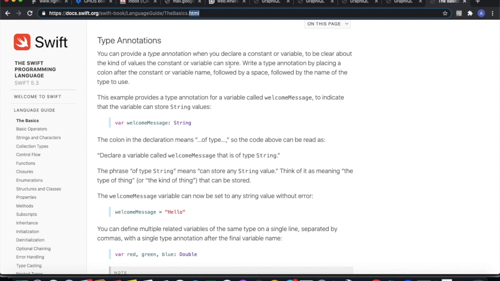About the type for variable and constant. Write a type annotation by placing a colon after the constant or variable name, followed by a space, followed by the name of the type to use. Like welcome message, colon, and the type.